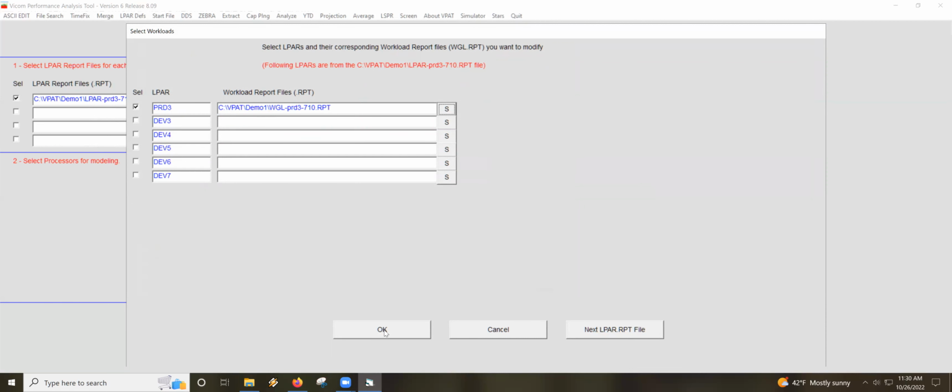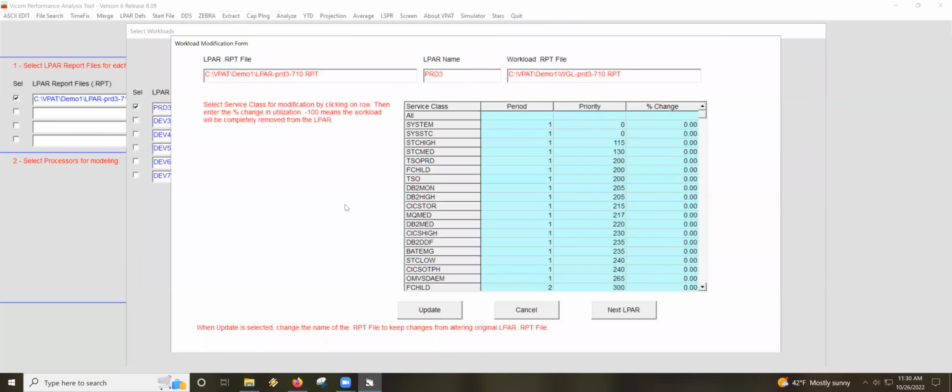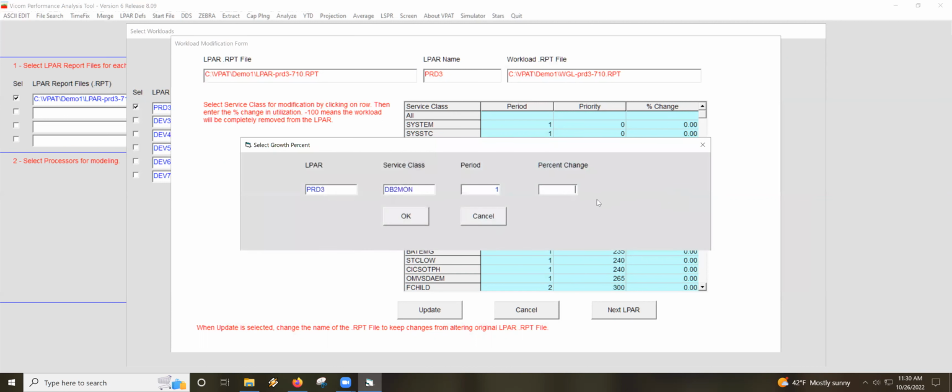In this situation, we're going to go here, and now we're going to be presented with a roster of all the service classes that are in our system during the observation period. This is presented in descending priority order. So what we're going to do here is we're able to go in and modify what we want to change in terms of CPU utilization at the service class level. So in this example we're going to do right now, we are going to look at artificially increasing the CICS, the DB2 workload by 20%.